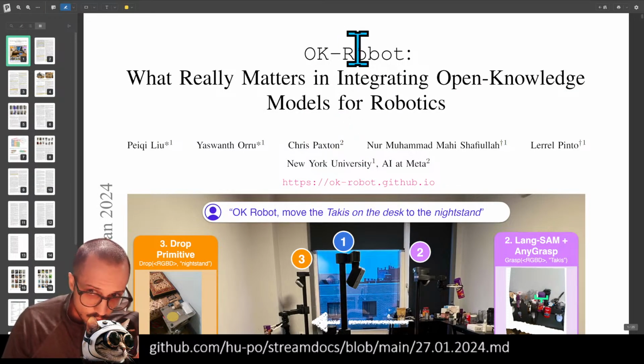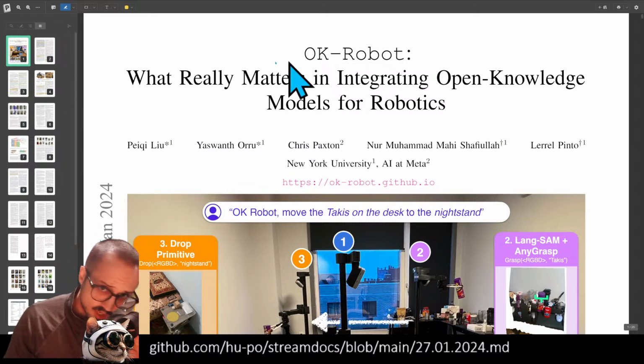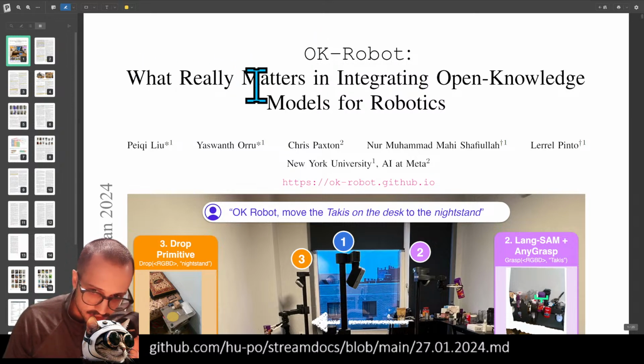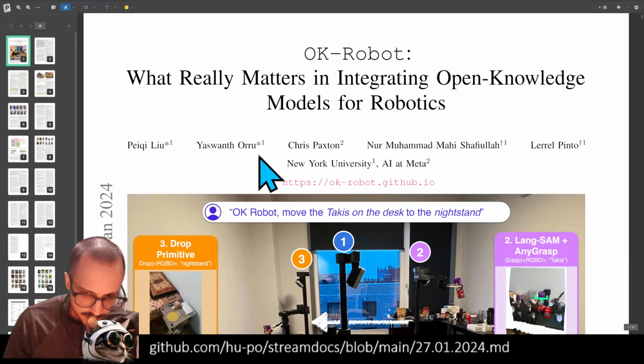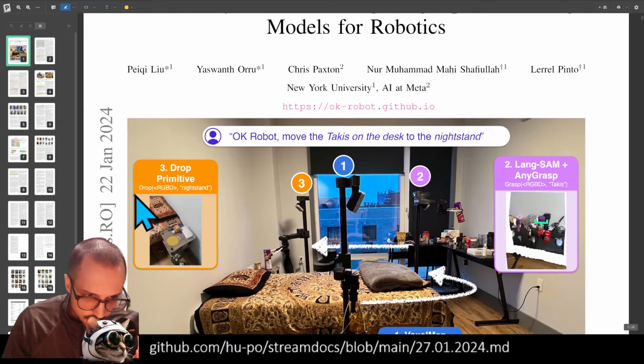The first one is going to be OK Robot. What really matters in integrating open knowledge models for robotics, and that's where the OK comes from. It comes from this open knowledge, OK. This is work mostly out of Meta and New York University. So Meta is basically probably footing the bill, and then New York University is providing the undergrads who are going to do all the work and write the paper. This was released 22nd of January 2024, so relatively recent work here.